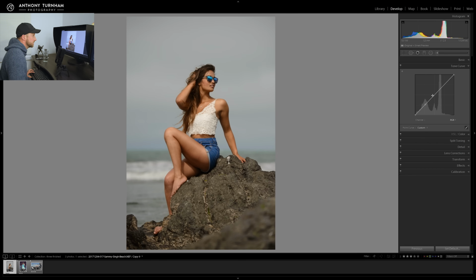So again, 1, 2, 3 points, holding the Alt key, and leave the midpoint where it is, and we're just going to boost the shadows, and we're going to boost the highlights. And this can really work well with some images, so bear it in mind and keep it in your toolbox. So let's look at the before and the after, and we've just brightened that up a wee bit.